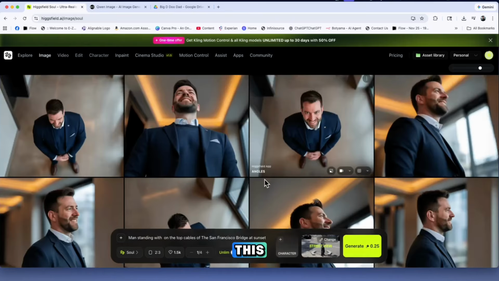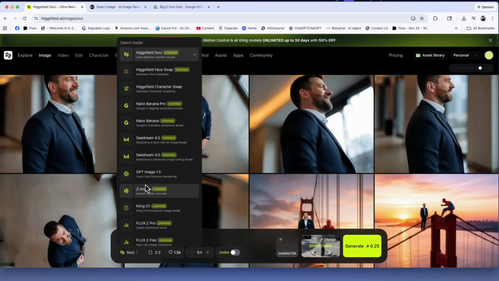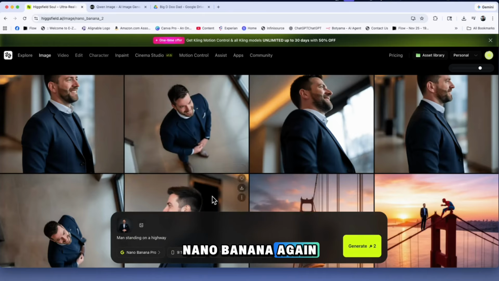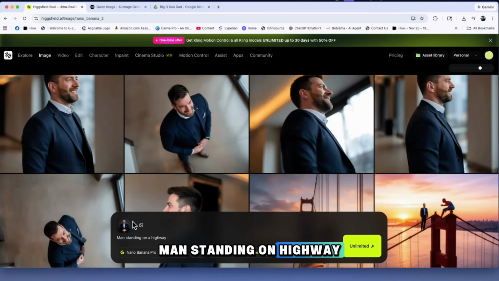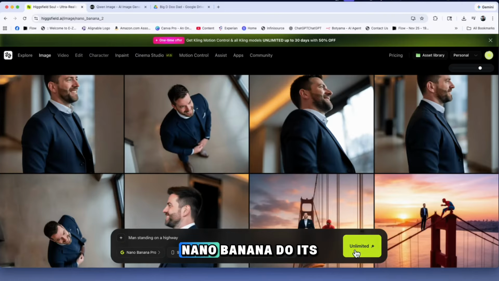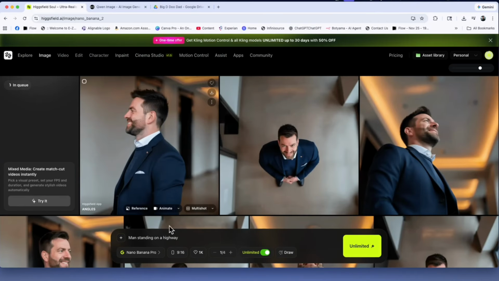That's what's cool about this. Let's go man standing on a highway. And right now I am in image generation, and I'm going to turn on unlimited. Otherwise, it's 0.25 credits for this. I'm in Seoul right now. Why am I in Seoul? No, I'm going to do Nano Banana. Again, I'm using this unlimited. Man standing on highway, and I'm not going to use a reference. I'm just going to let Nano Banana do its thing. Unlimited.